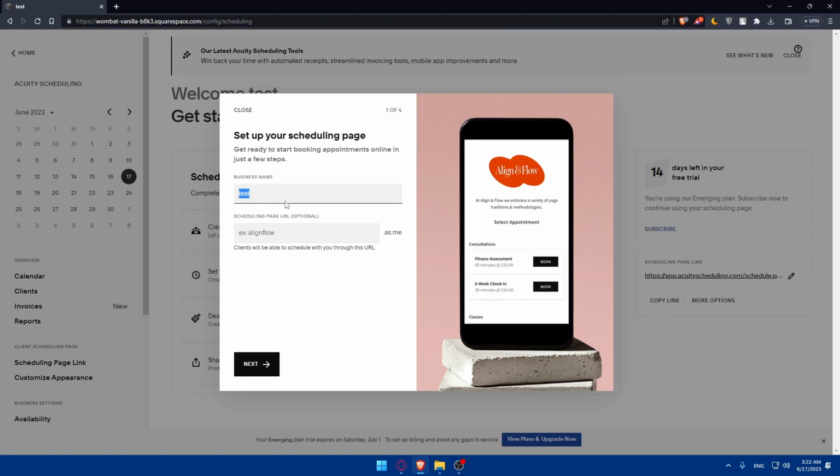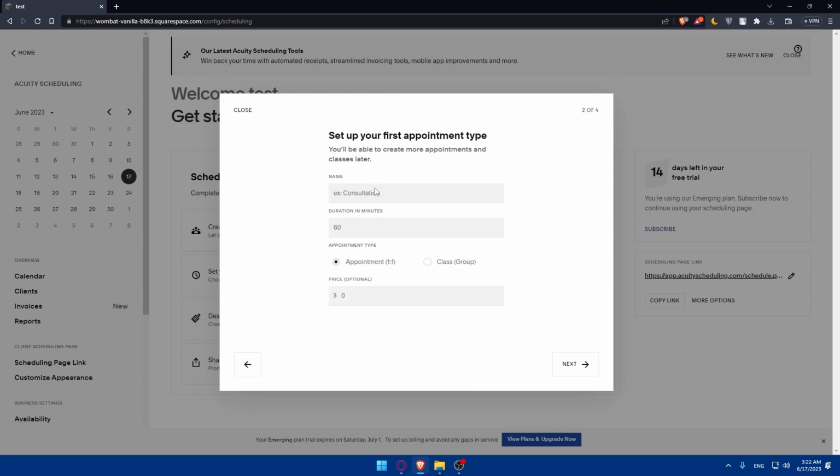For the business name here, you'll have to enter it, and you'll also have to enter the scheduling page's URL. Of course, this is just optional, but the first one is necessary. Then click on Next. As you can see here, you'll have to give it a name. I'm just going to put a test again.